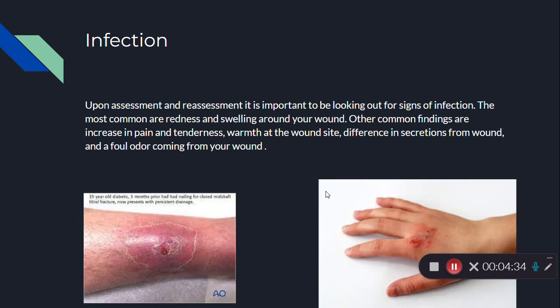You want to monitor for infection on your assessments. Signs of infections that are most common are redness and swelling around your wound, including pain and tenderness. Other common findings are warmth around the wound site and difference in secretions and smell. If you believe you are infected, please see your primary care provider or go to the emergency department.